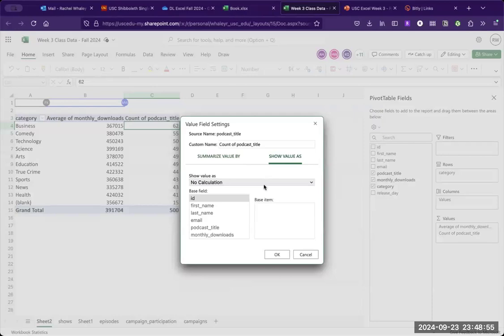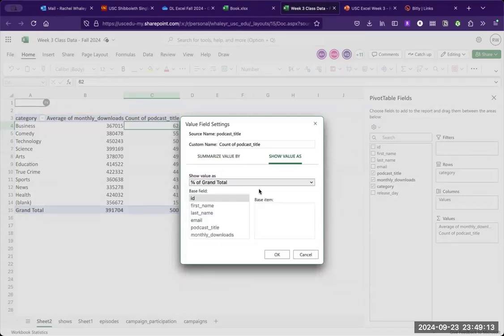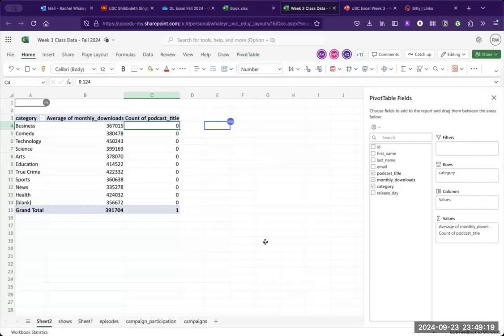All right, so under my show value as option, I have all of my different options. In general, % of grand total is the one you'd use the most, but if we think about this, our grand total is 500 podcasts. We want to know what % is 62 podcasts. So if I switch this to % and I hit OK, this is going to give me my percentages.